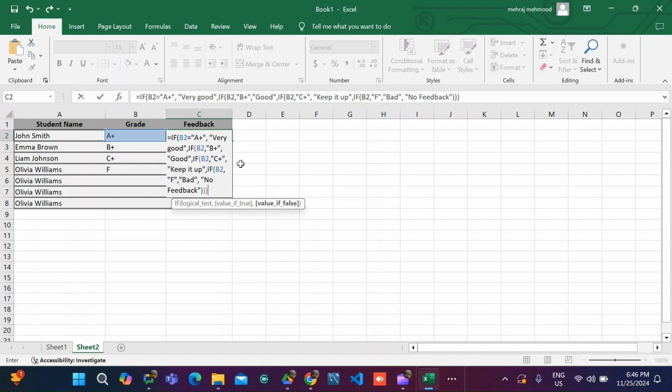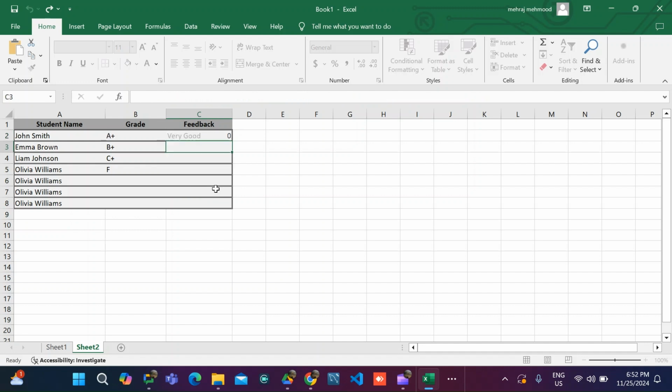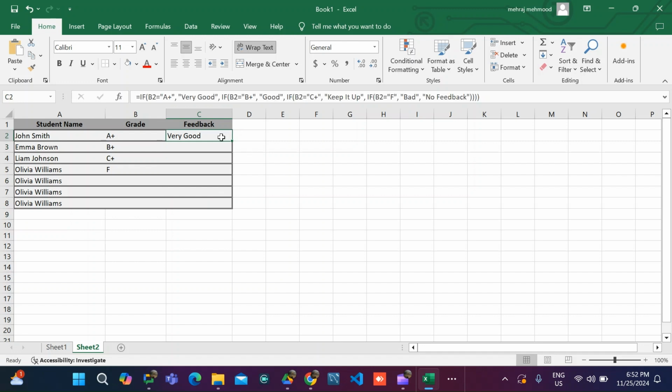Close the brackets. Enter the formula. Now press enter. So the feedback will appear based on the grade in B3. Drag the formula down.